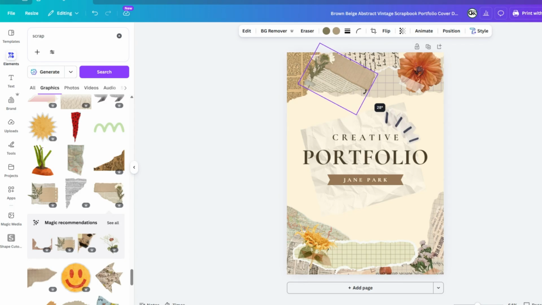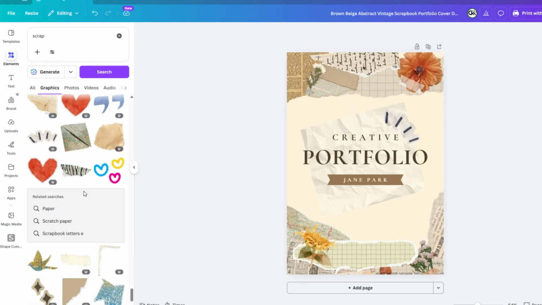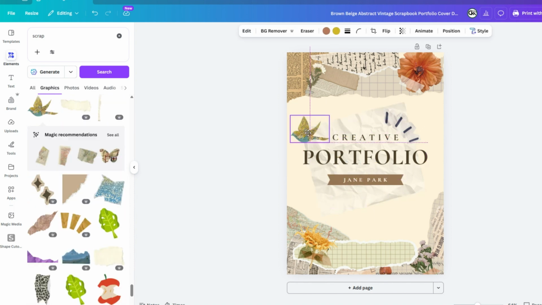Finally, I'll do a quick scan of the entire page to make sure everything is exactly where I want it. Creating a stunning portfolio is easy when you use these layering techniques to make a template your own.